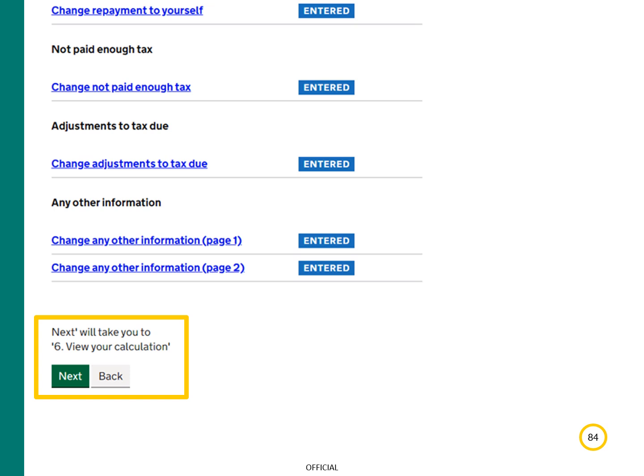After you've filled in the online tax return, you'll be taken to the View Your Calculation section, which is covered in our webinar, Your Self-Assessment Calculation and Payments.